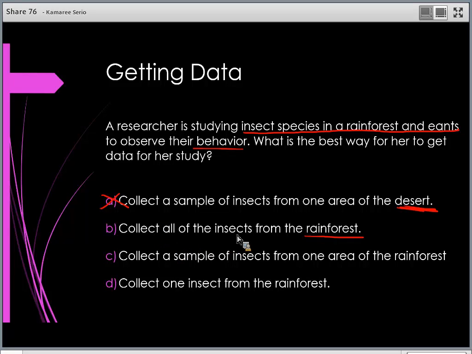The next one says to collect all of the insects from the rainforest. That would probably take her almost her entire life, going around the rainforest and picking up and collecting every single insect. So I think that's way too crazy. That's not really very realistic.